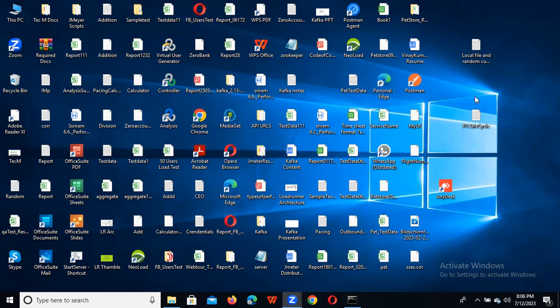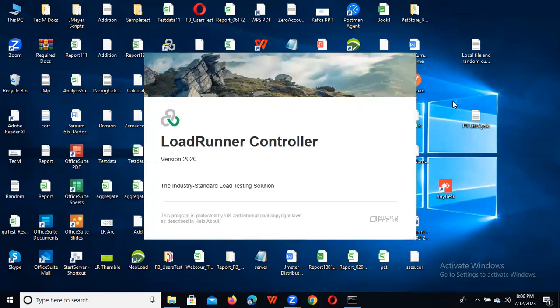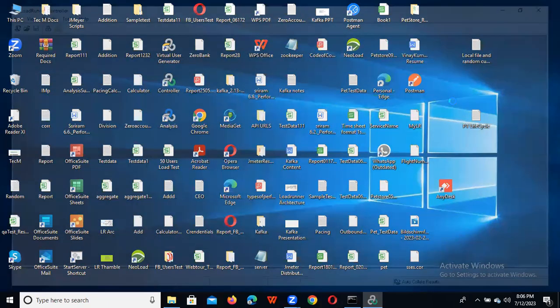And once that is complete, we can push that into the controller. So what is the controller? Controller is nothing but where we can design the scenario and execute it from the multi-user point of view. So now I am opening the controller, and this version is 2020. Once we open this, it will look like this.